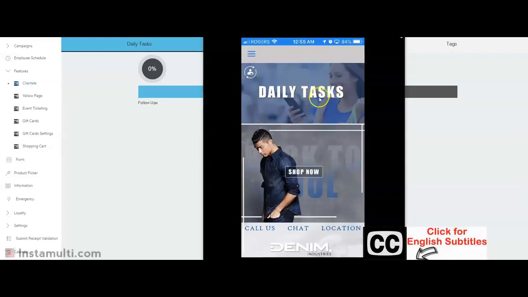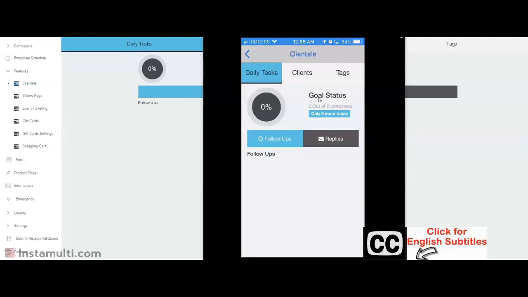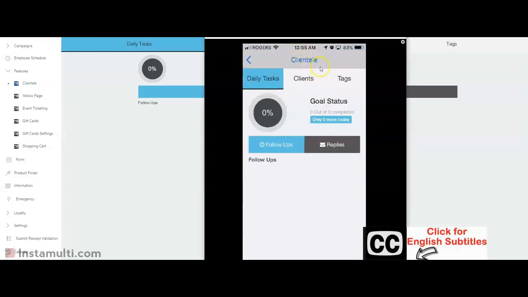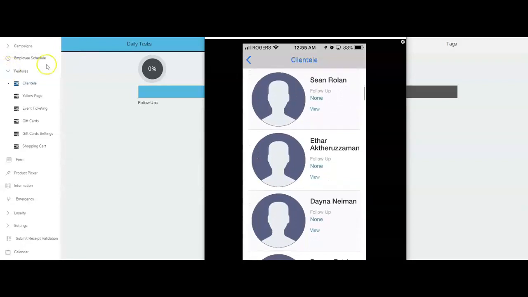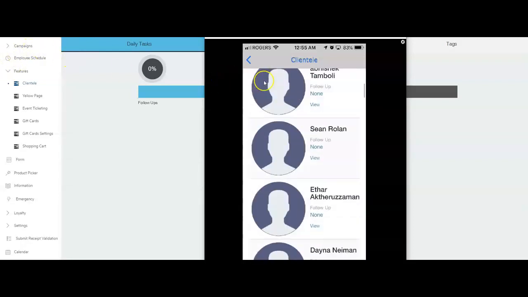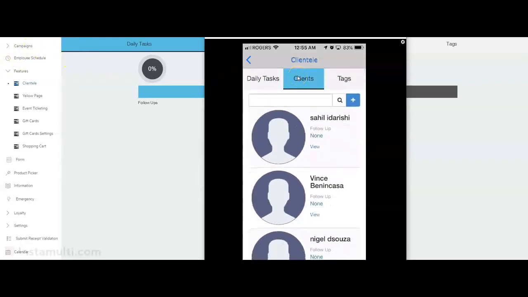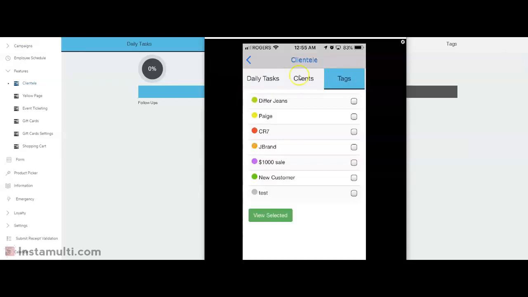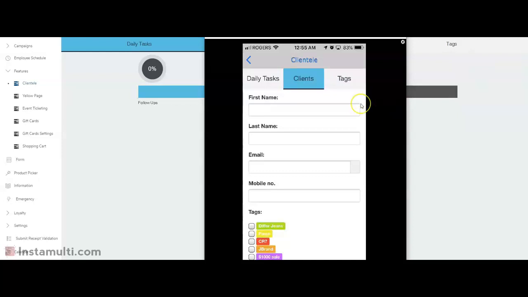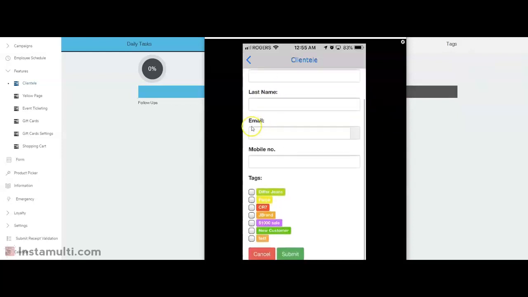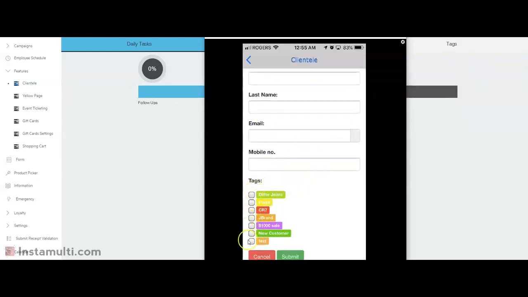As a staff member, I can see the daily task list, which is what we're using for the clientele. So again, that image can be made to look like anything you want. So this basically is how you would see it as a staff member. All the clients are housed in the back office, so everyone that has downloaded the app is inside the platform. You've got your tags over here, and in the client section, you're also able to add clients on the fly. Okay, so I can click that blue plus button, and boom, I can get their first name, last name, email, and phone number, and I'm also able to tag them.